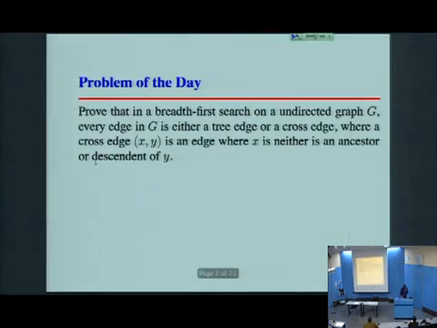Okay, let's look at the problem of the day. The problem of the day is going to start to get into some of the subtlety of breadth-first search, and more than that, lead us into what's going to be the big subtleties with depth-first search. It says, prove that in a breadth-first search on an undirected graph, that's an important word, every edge is either a tree edge or a cross edge, where a cross edge is an edge to someone that's neither an ancestor or a descendant. Okay? So let's picture the following.